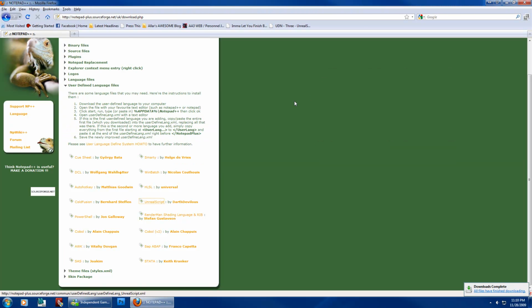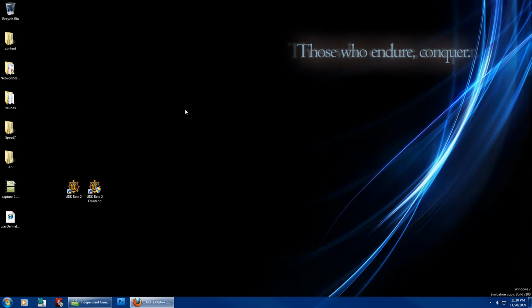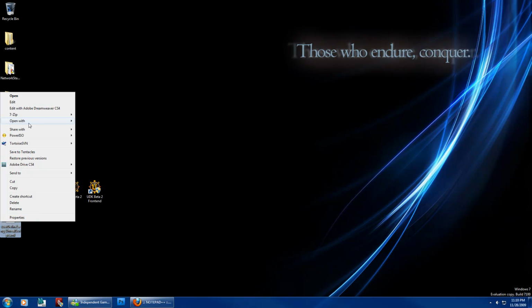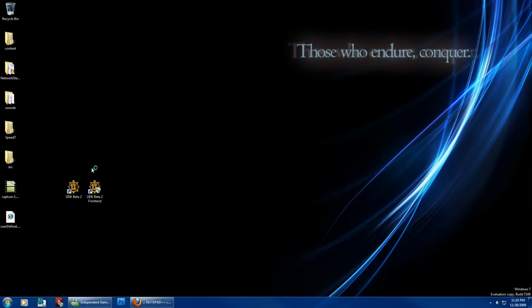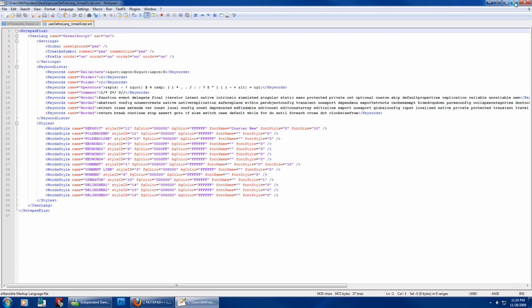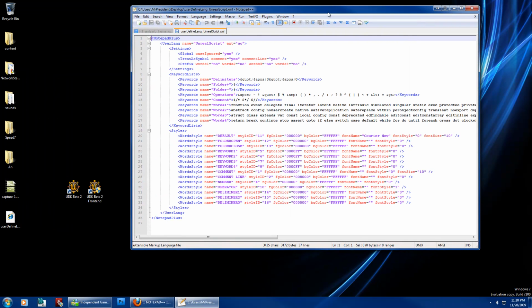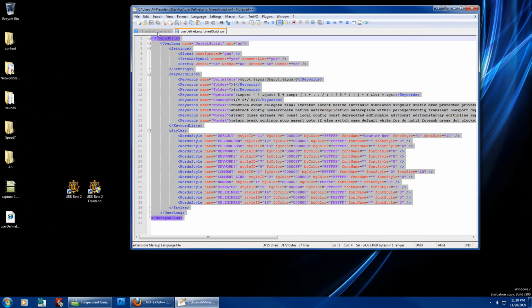Now, to get this to work inside Notepad++, because right now it doesn't support Unreal Script just yet, you can follow these instructions here, which I want to run through really quick. First thing we have to do is open it so that we can view it. So I'm just going to go open with Notepad++. And this is our XML code right here. It's all highlighted in XML.